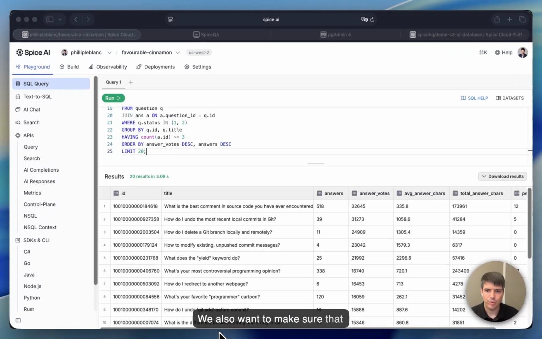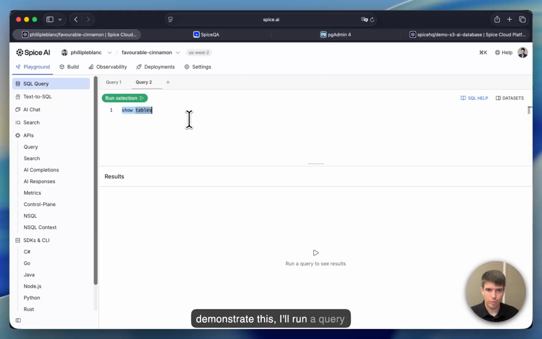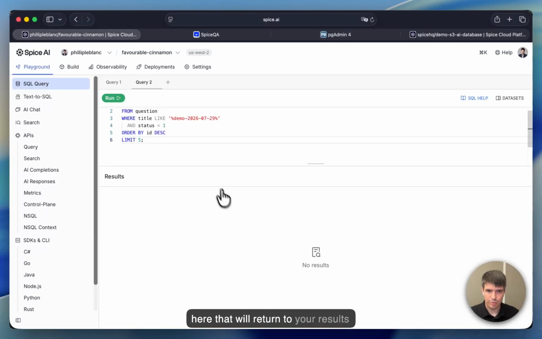We also want to make sure that these queries are operating on the most up-to-date real-time data. For example, if I go to my application and ask a new question, I would like for that question to be immediately available for queries in Spice. To demonstrate this, I'll run a query here that will return 0 results because I haven't asked this question yet.